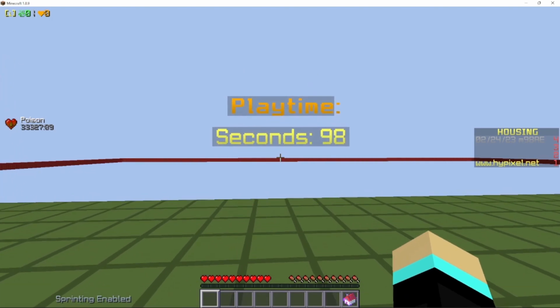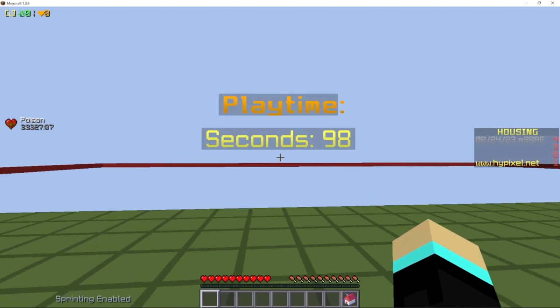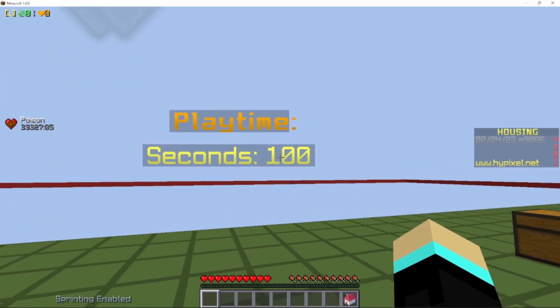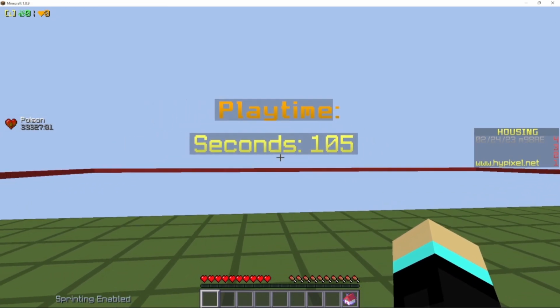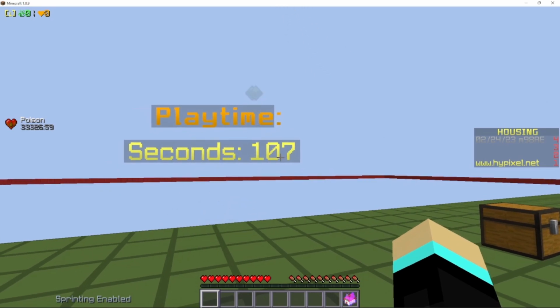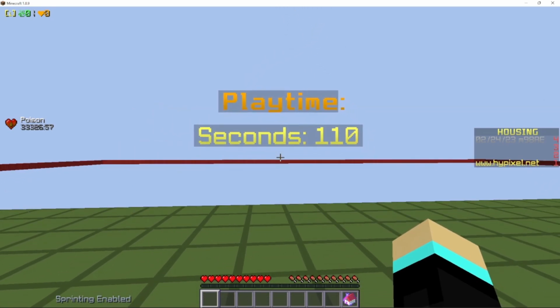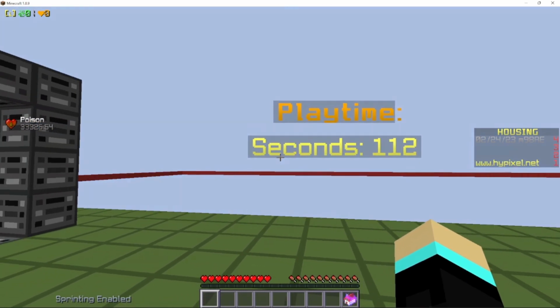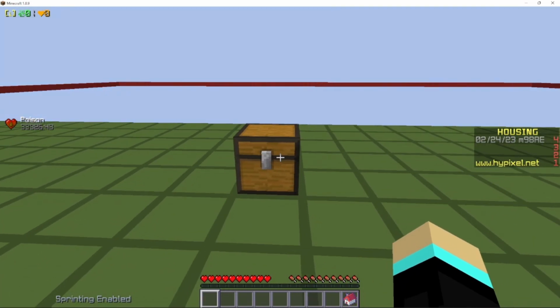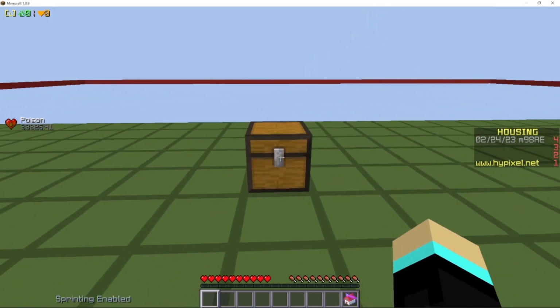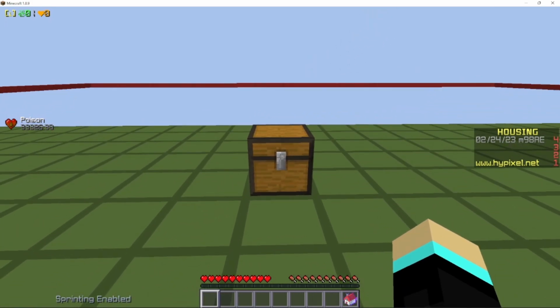Alright, so the second part, you can have it also edit stats. Here is a very small little playtime showcase. Basically every second this will go up. The way holograms work on housing is it updates every 2 seconds, so that's why the numbers might not go up very nicely. But as you can see, we have a working hologram that says the amount of playtime we have in seconds.